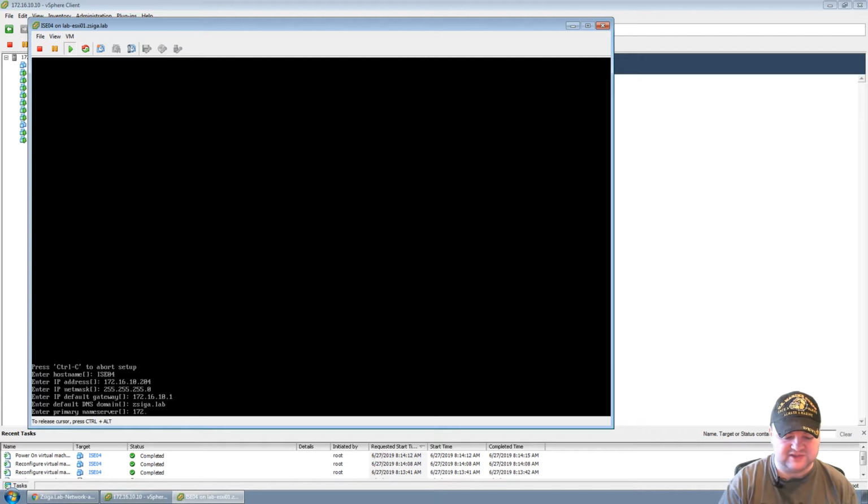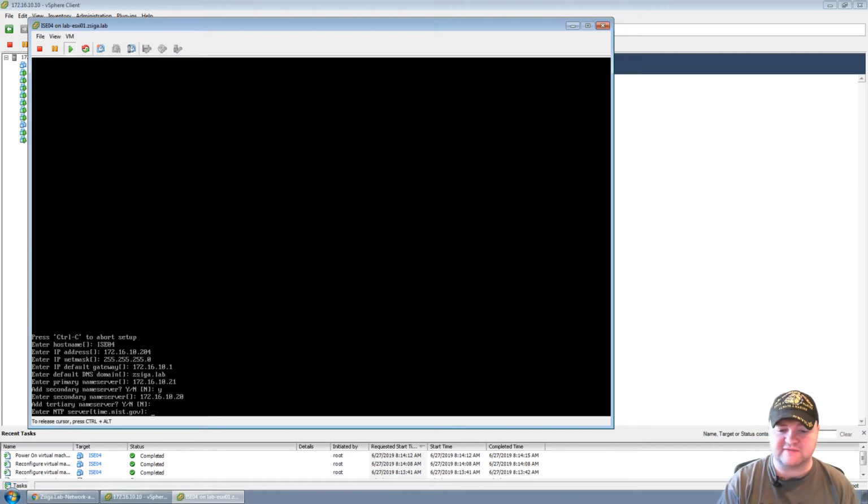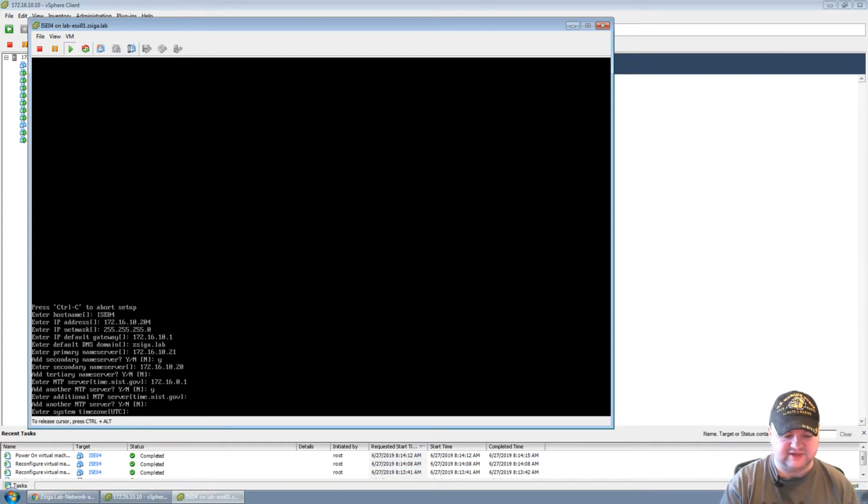Primary name server. I always do my secondary domain controller first, and then I always add a secondary name server. Yes, my primary, second domain controller. And then if you want to add a third, you can. Sometimes people add Google or whatever. I'm not. NTP server, I know this isn't going to work, right? I'm just going to throw in what I want it to be when it's all said and done, but it's not going to work. It's going to fail. Remember, I told you at the beginning. And then I'm going to add another one, time.nist.gov. Nope, that's it. And then our time zone is going to be America/New_York, if I did that right.